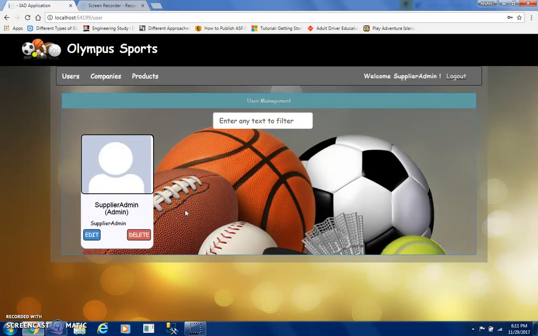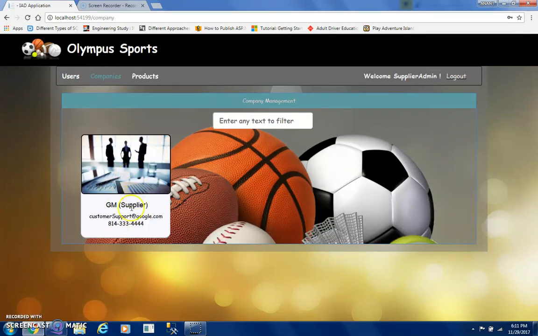Now, we're the only supplier admin that we can see in the user management page because no one else is an admin in the GM company. When we go to companies, we can see our own company only. We're associated with our own company, so we can only see our own company and our own products. So we won't be able to see any other companies on the company management page.